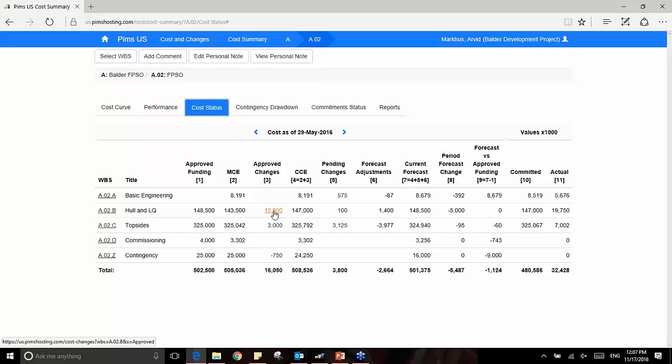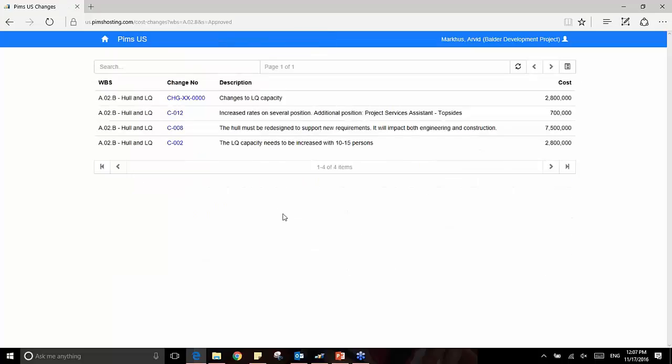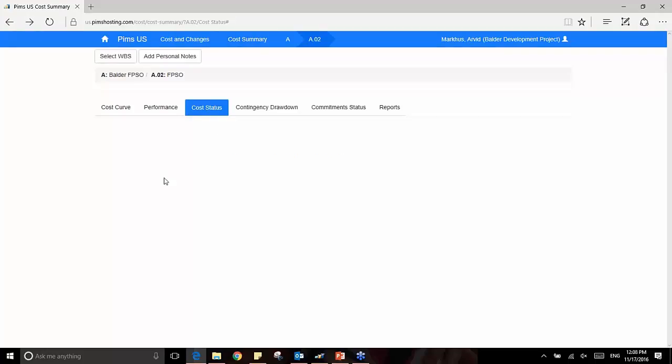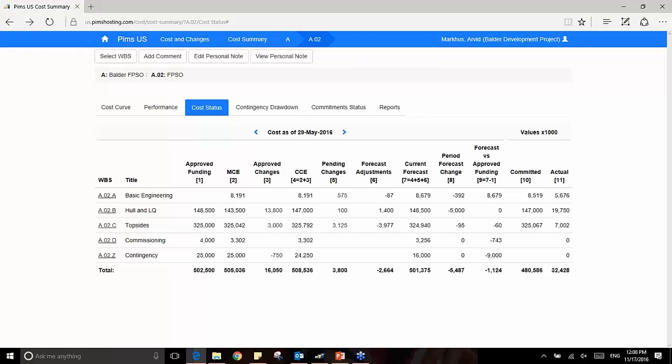Now if I want to go ahead and look at what's behind these changes, I can just click this hyperlink and it will list all the different changes with their values. I can again go into the change directly and look at what's behind it. Let me go back. The same thing is for my pending changes. I can get a list of my pending changes and I can go into that change register itself. And if it's pending my action, I can go in and approve it directly.